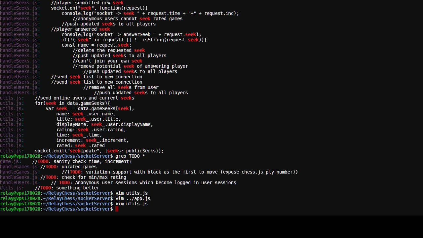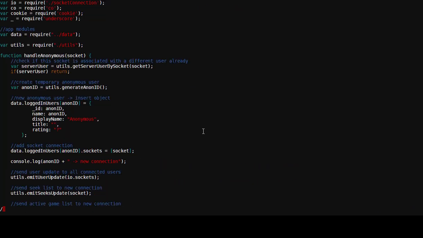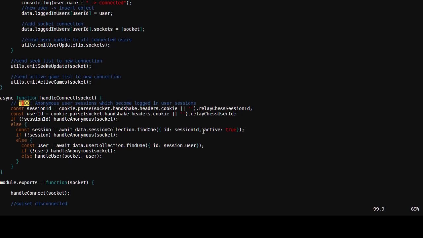Anonymous user set. Oh, what? This is a real thing? Did I add that comment? Because usually I capitalize the first letter in my comments. I don't see that being capitalized. Oh no, yeah it is. Never mind. I guess in JavaScript, yeah.